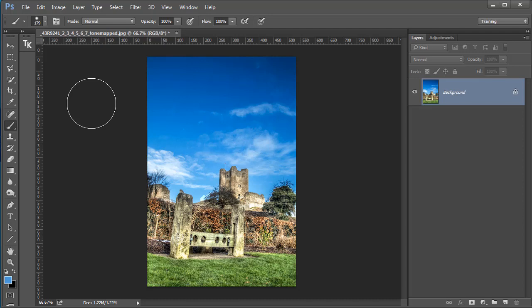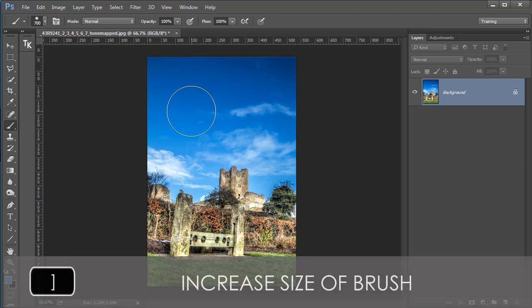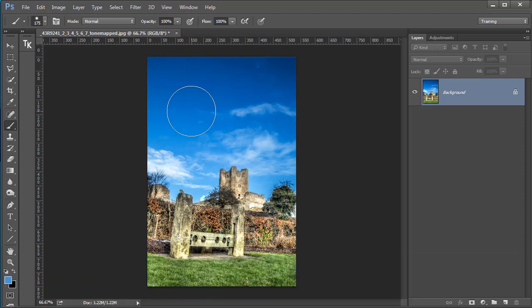Second, we have the square bracket keys on the keyboard. The right square bracket key makes the brush bigger and the left square bracket key makes the brush smaller, and this is all done on the fly and takes no mousing about at all.